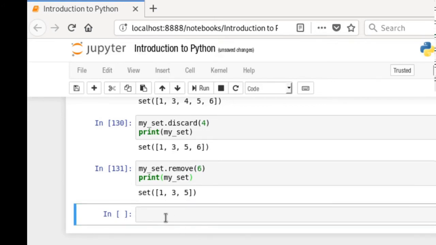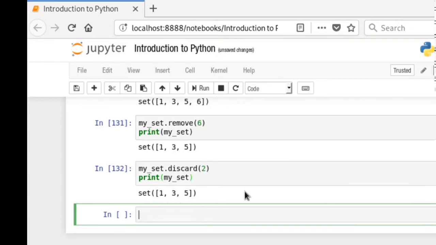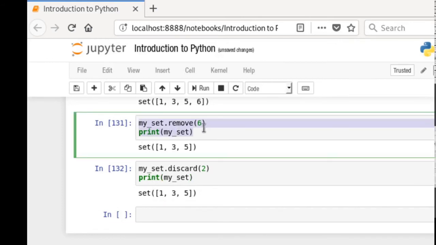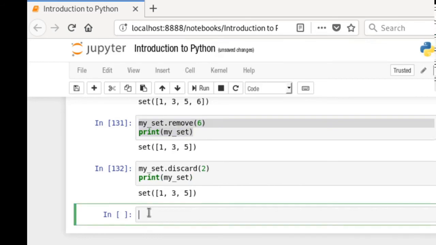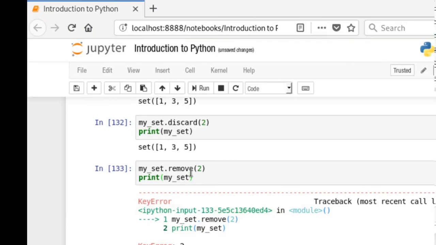Now I am going to discard 2 from this set. We know that 2 is not present in the set, and it will be unchanged, while in case of the remove method it shows an error.